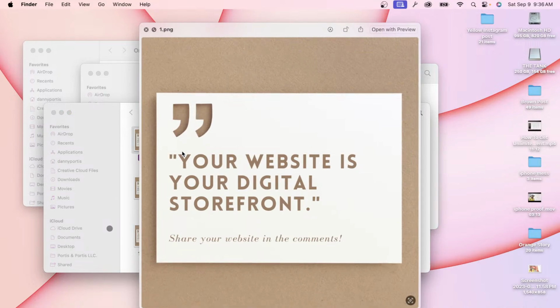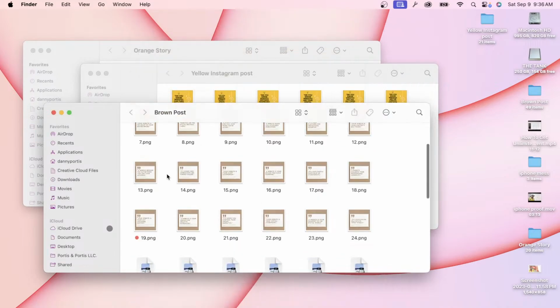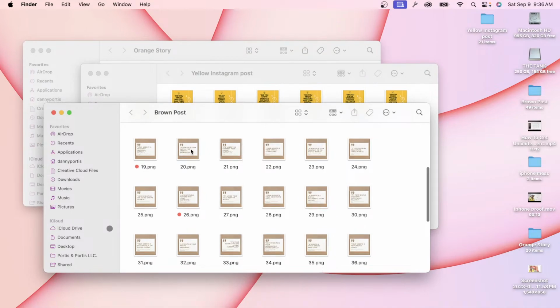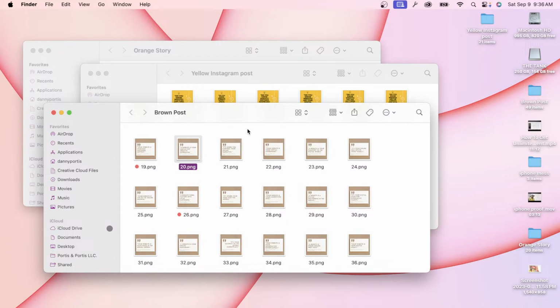I have these brown posts, I call them. My methodology here is with an Apple: I can right click and tag it. Once I tag it red, that means I've already used it. It's already on Instagram. If you're not following me on Instagram, look for Website Candy on Instagram. It's Candi, just like the channel name. My link is here on YouTube somewhere.